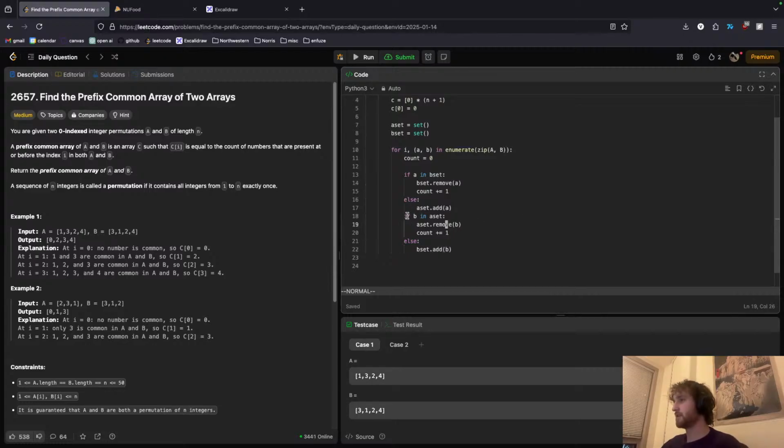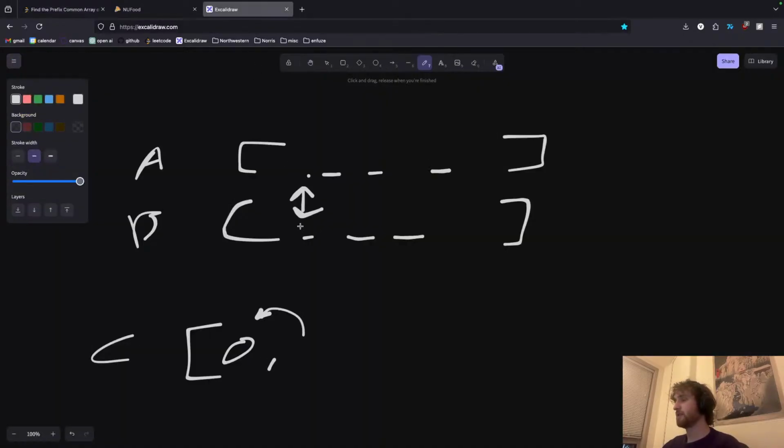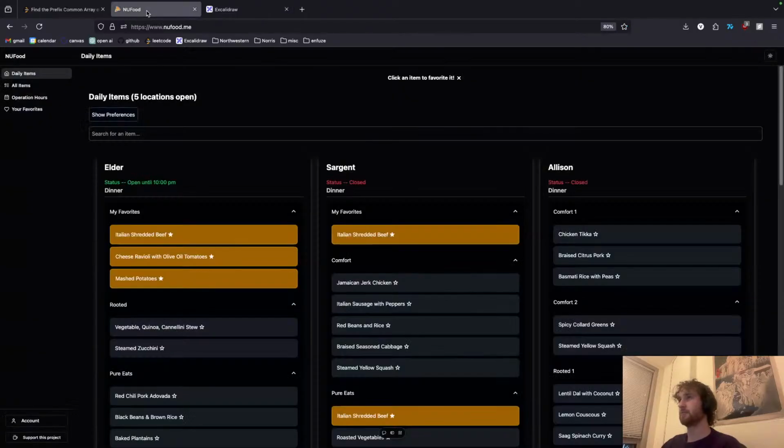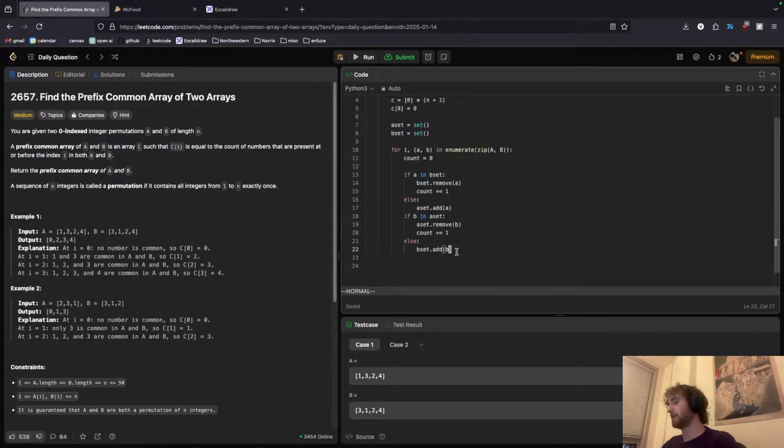So it's pretty much just like we're checking if this number is in this set, and if it is, then we don't need to add it to the set because you already matched it, and we want to remove it from this one. And then else we just add it to the existing set of B. I think I like that. There's definitely a better way to do it, but I don't really care.